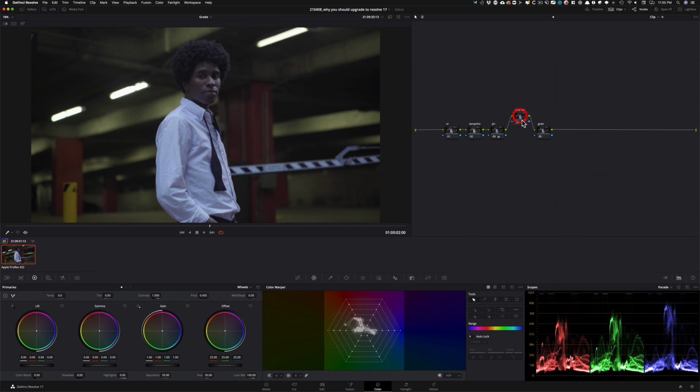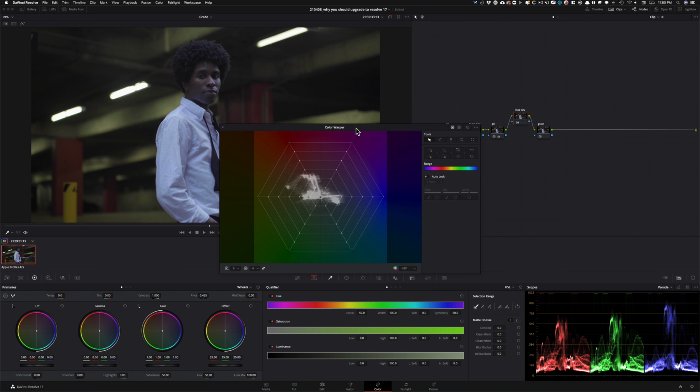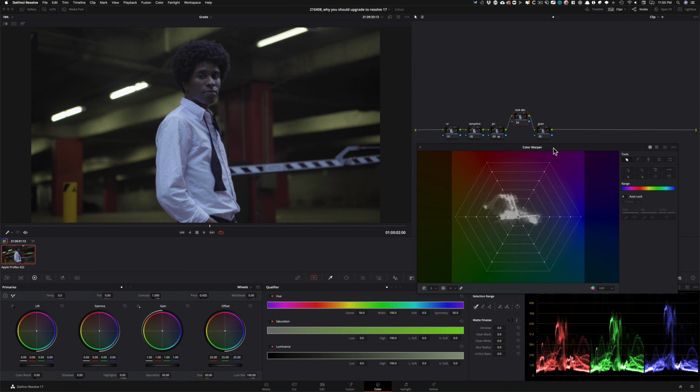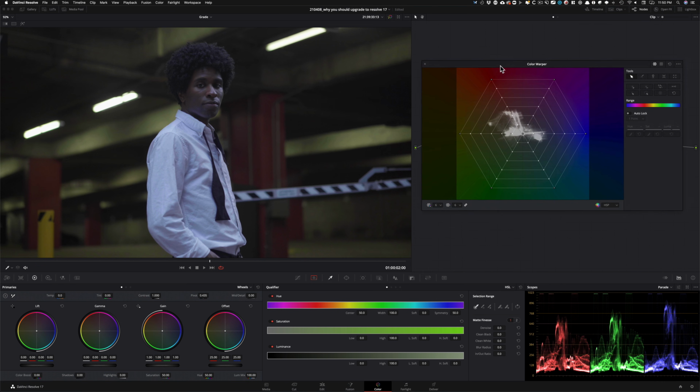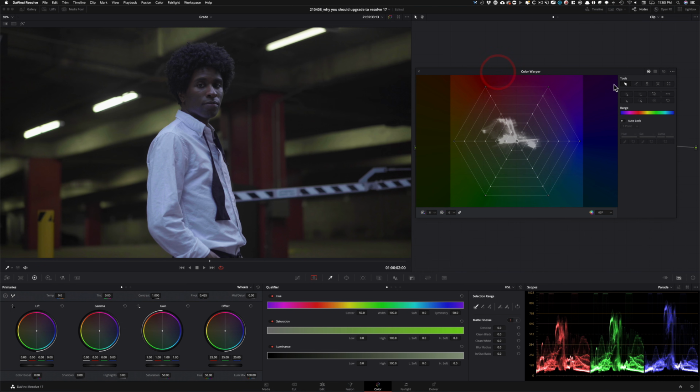Now we're gonna jump right in here. So let's get into the how-to and what's really going on here. So let's pop this open first. And that's another beautiful feature in Resolve 17. I'm gonna turn this off so we have a bigger screen. I'm gonna put this right here so you guys can see better what we're doing.